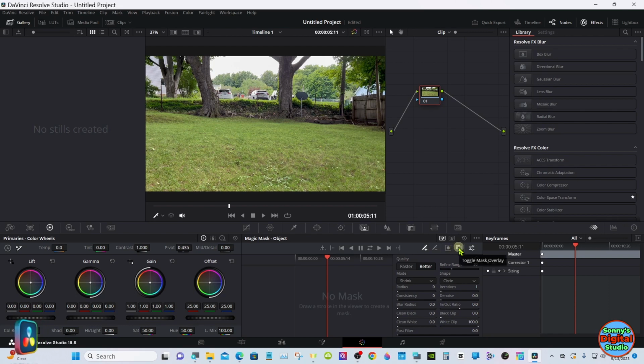You have a mask overlay button here. And you have an invert button. A plus picker, minus picker, or stopper, if that's what you want to call them. We want the plus. You want to make sure your picker is selected over here. Mine is.